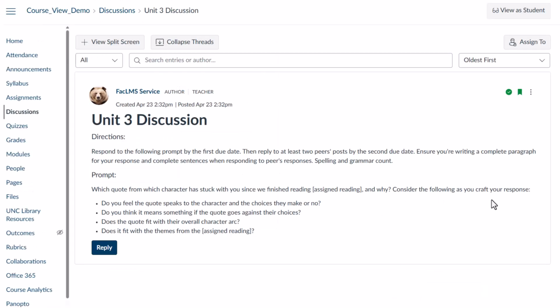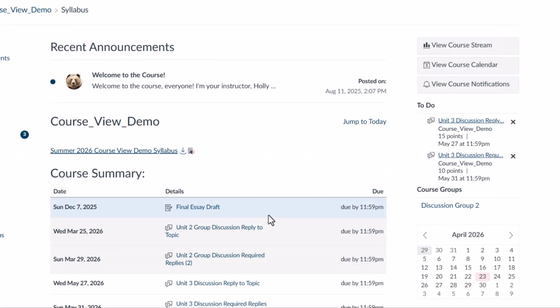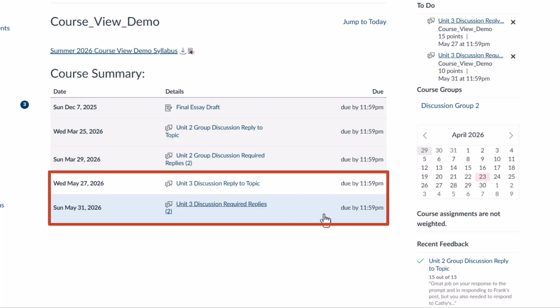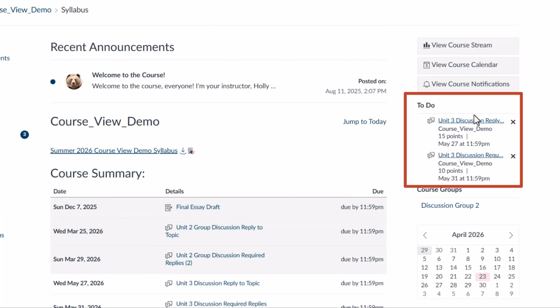You'll see the two due dates reflected in the Assign To, and students can begin participating. On the student end, students will see the due dates reflected in the syllabus course summary, if you have that option turned on. They'll also see it in their course to-do list.